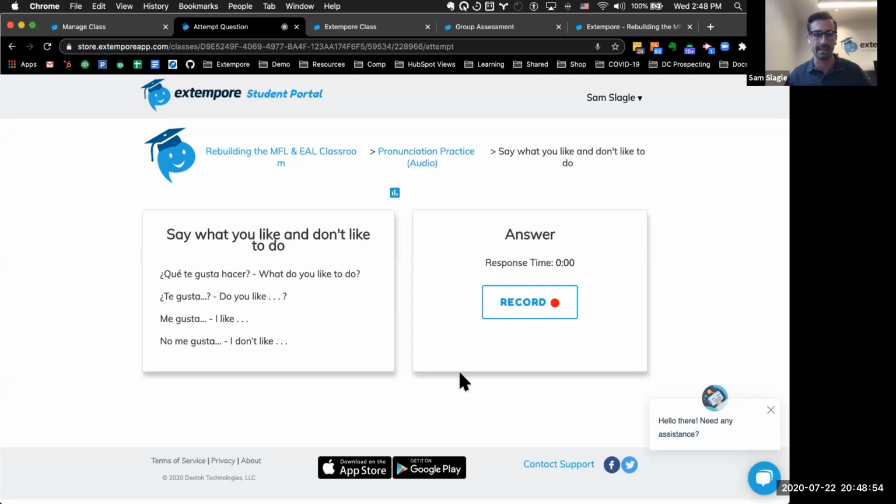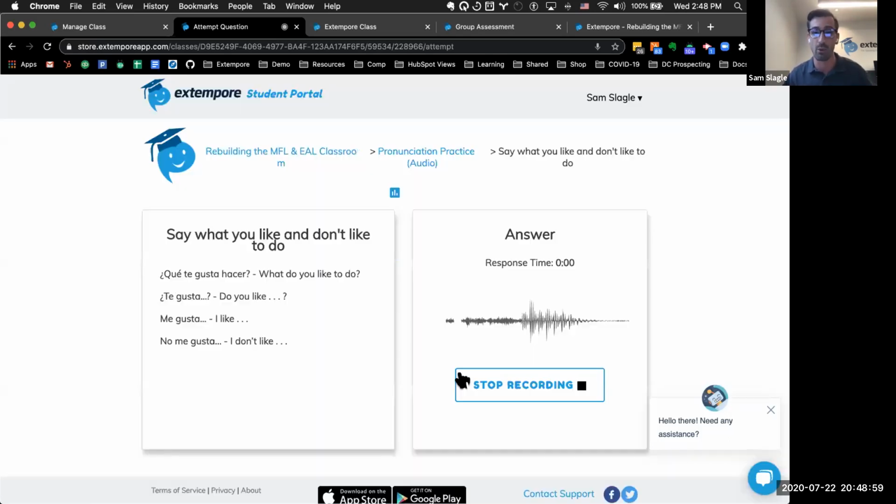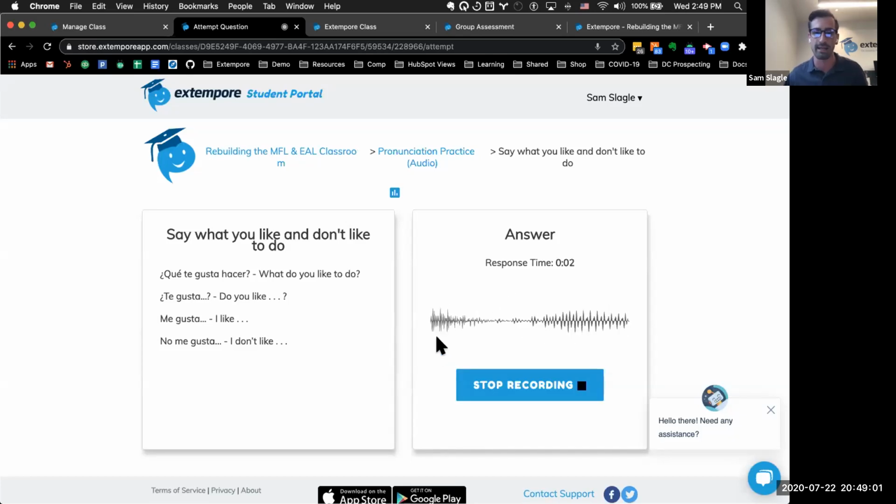For this, we'll just hit record. I'm not going to give too real of an example here, just for the sake of time. I want to just get through all of these, while more so highlighting the features and how things work.